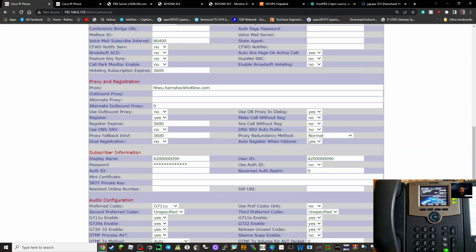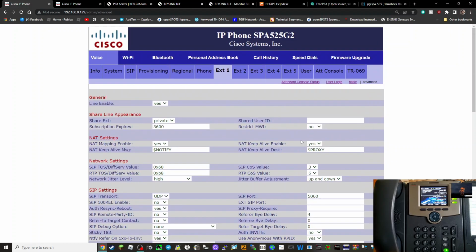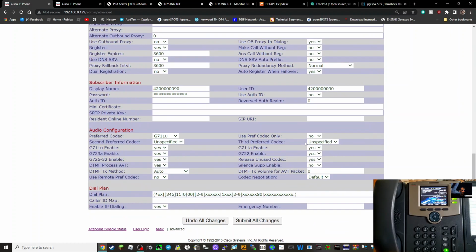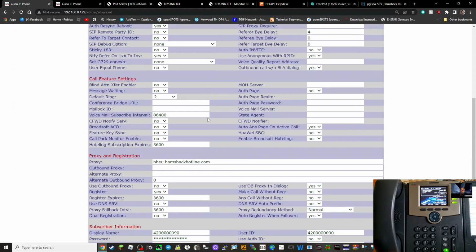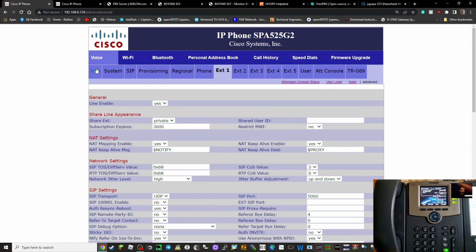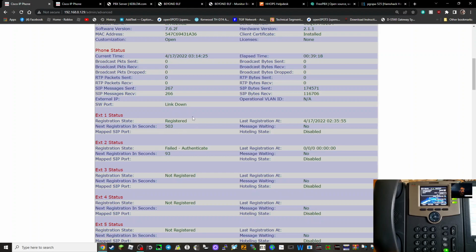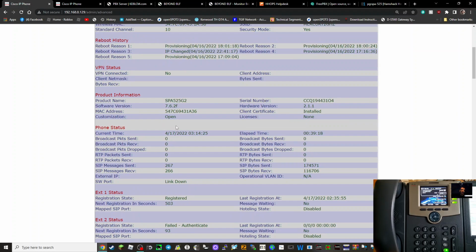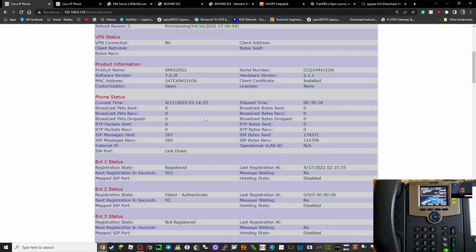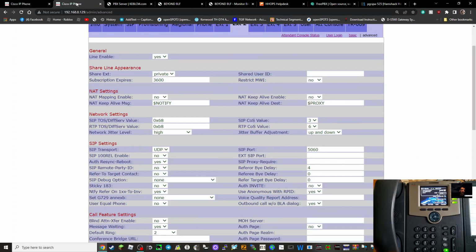So on line 1 with Hamshack Hotline, provisioned device, I've got my phone number, which is my display and username, and the password given to me by Hamshack Hotline because I'm using their server. And then that's it. Once you do that, you can actually test by going to info, and if you scroll down, status, look, registered. Extension 1 registered. Now it says here status 2 failed. I'm not sure why it says that, because it is actually working. So maybe I need to reboot the system, but it is working, take it from me.